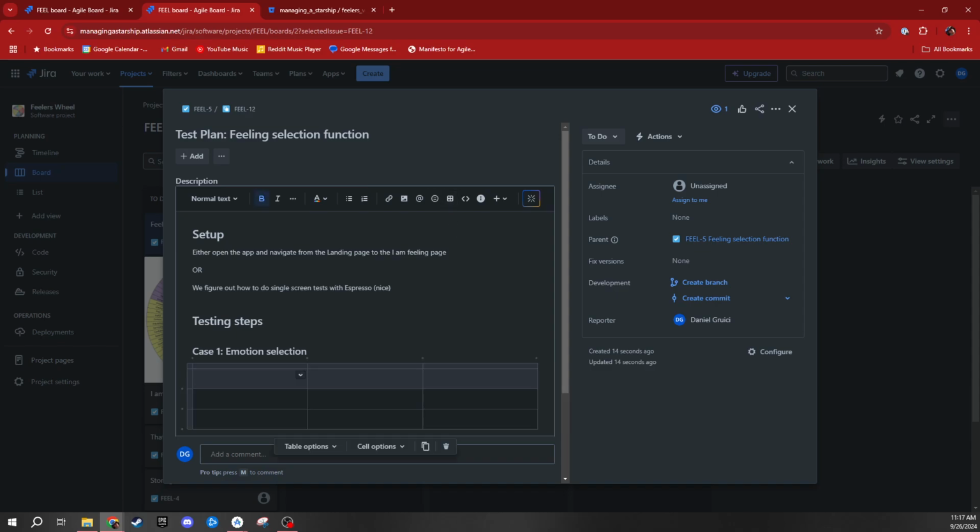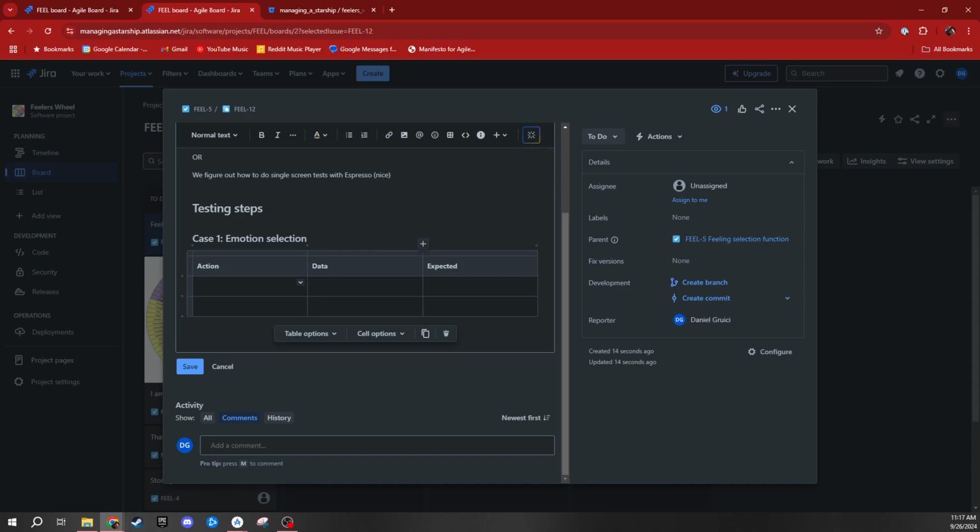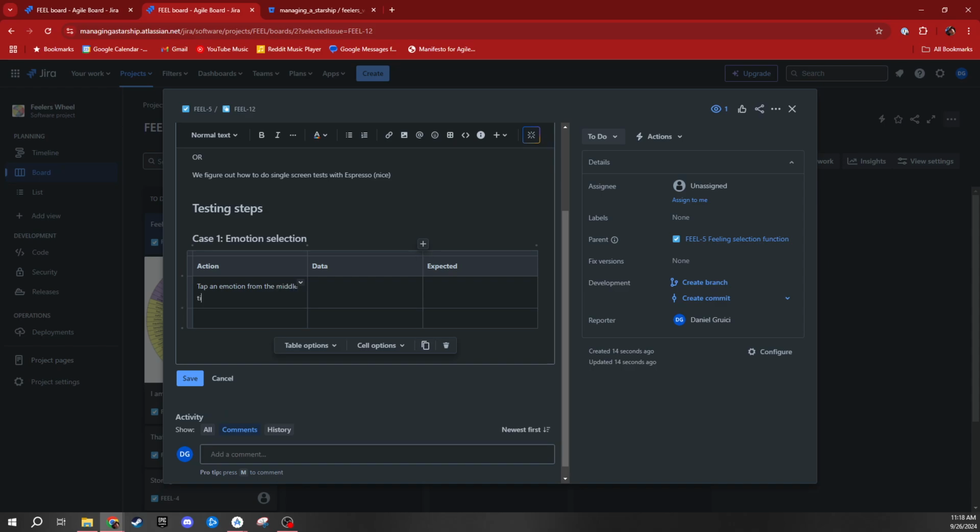So we'll do a table in here. So action, data, spectrum. So okay, I wonder if we need to do a little more higher level than this.